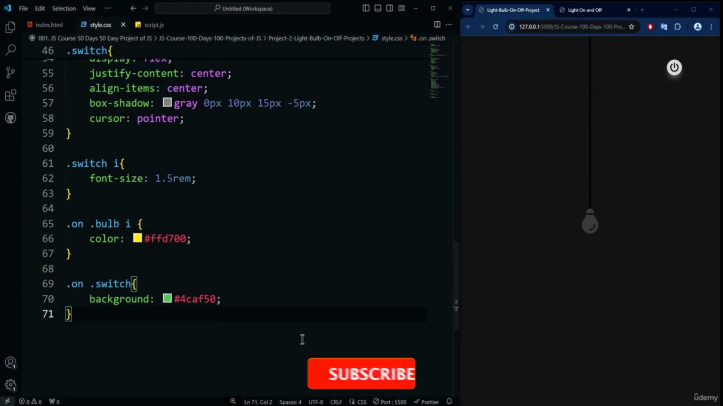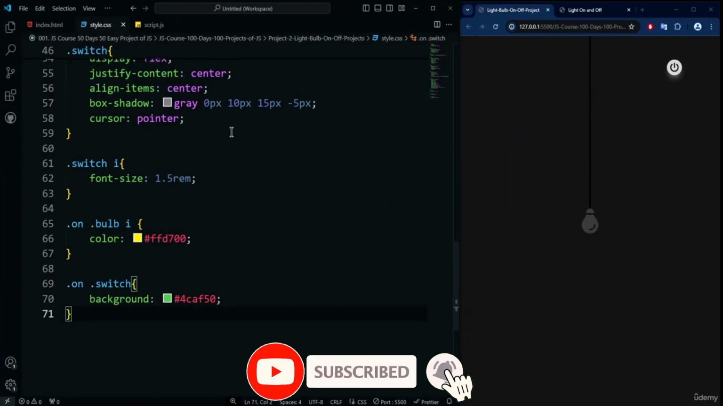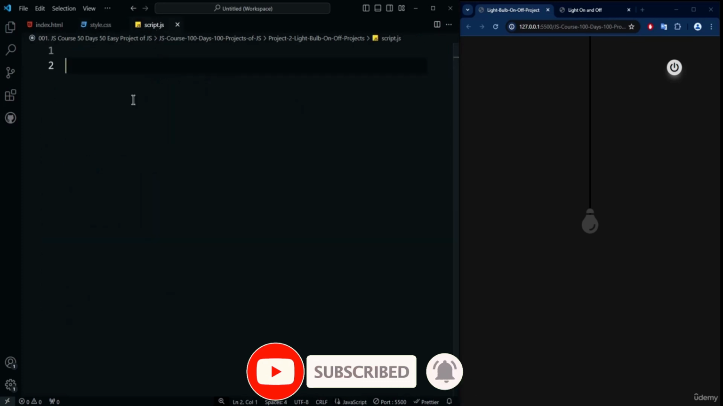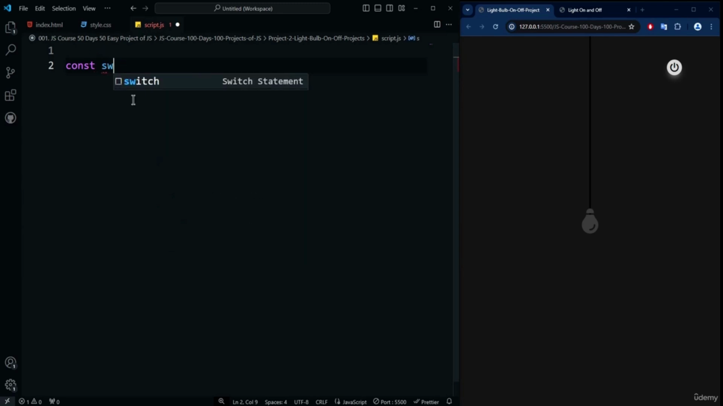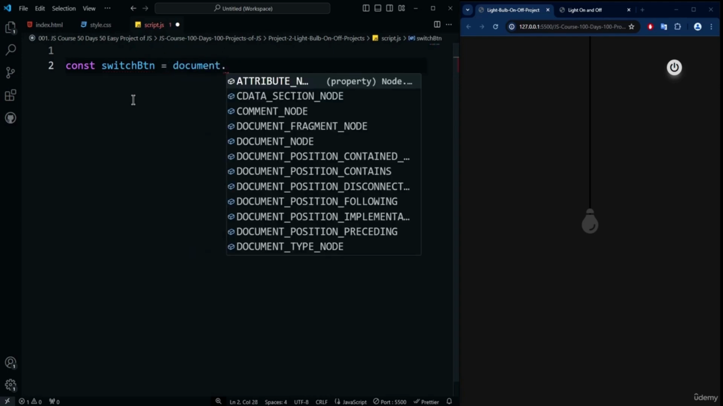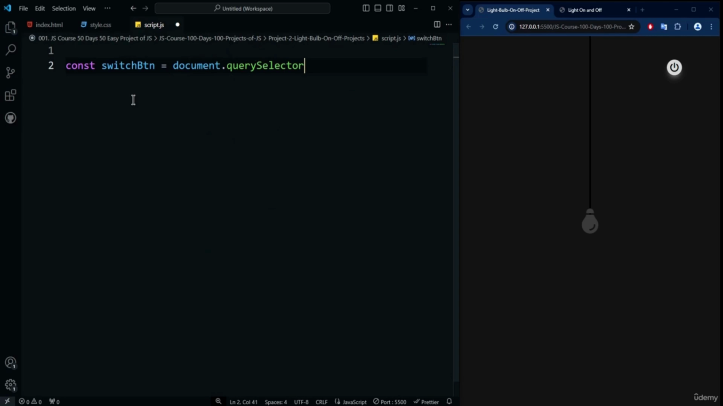So now it's time to start with the JavaScript part of the project. So for that, we need to use the script.js file. Inside of the script.js file, first I'm going to create some variables. So the first variable is going to hold the reference of the switch button. So whenever we click on the button, we want to turn on the bulb. So for that, I'm going to use the query selector.